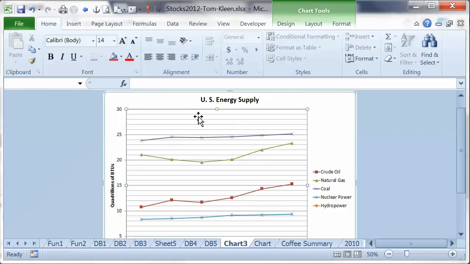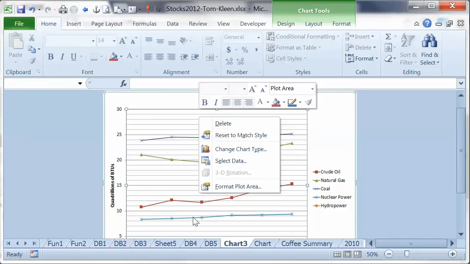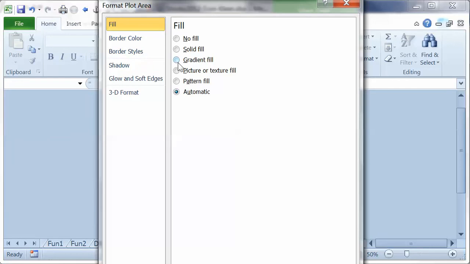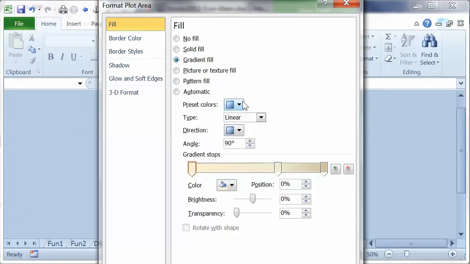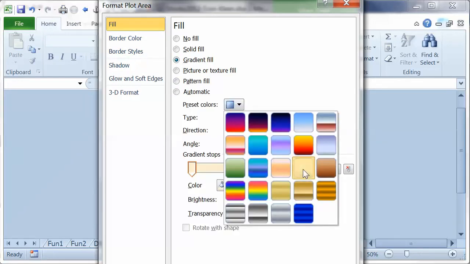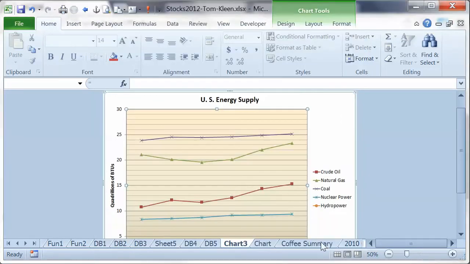And then the last thing we're going to do is we want to format the plot area that's inside the box here, and we want the fill to be a gradient, and we want one of the preset ones called parchment. Click on close, and now we're done with our chart.